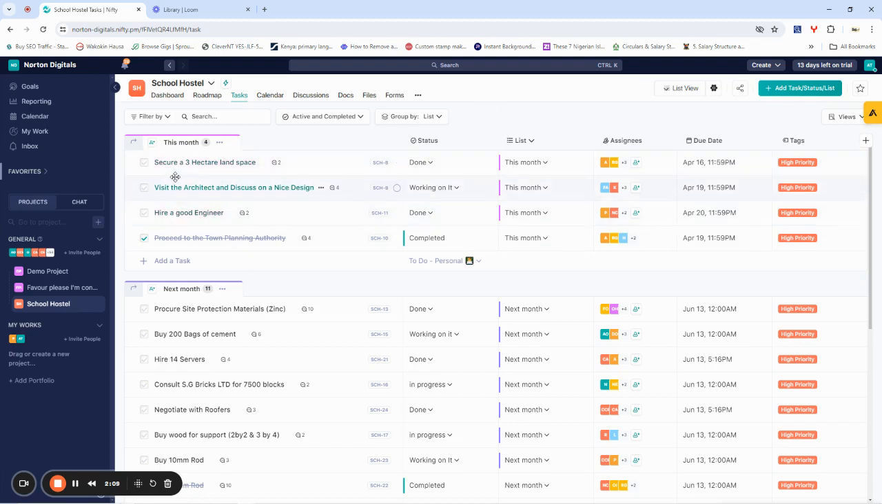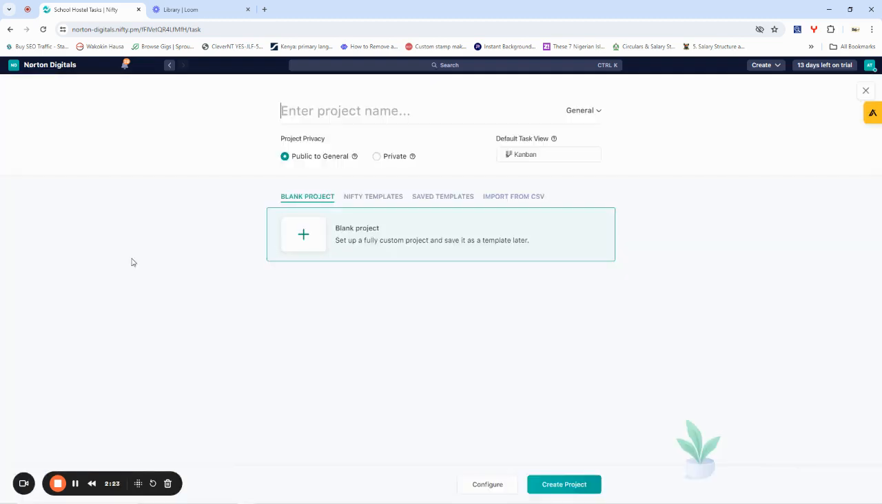So to create a project within Nifty, what you have to do is go under this project and then you click on the plus. This plus sign allows you to create a project or portfolio. So when you click it, you're going to find create a portfolio or create a project. Of course, we're interested in create a project, and then you're going to click on it.